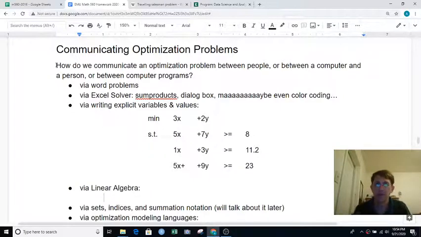How do we communicate optimization problems from one person to another? How does a person communicate an optimization problem to a computer? How do two computer programs communicate optimization problems to each other? Let's take a look at all the different ways we can do that.